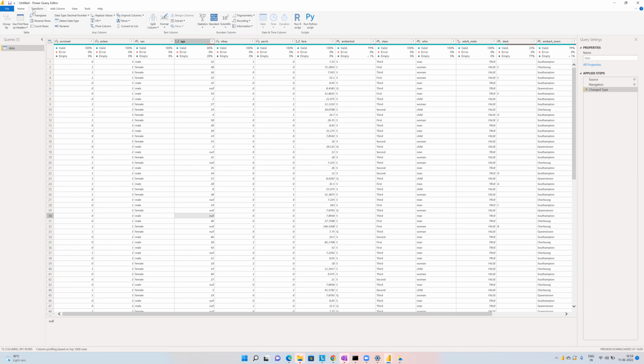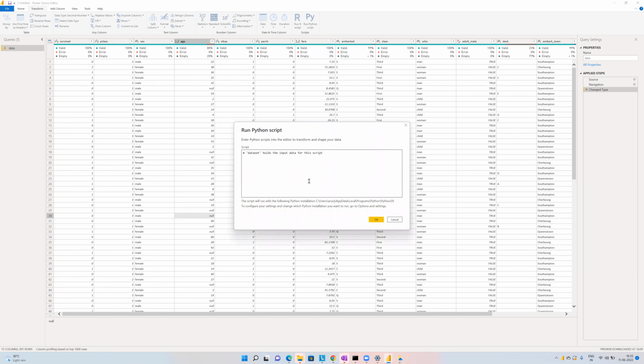When you go to the transform section here, you can see a lot of functionalities available. We'll not dwell into everything right now. We'll just look into Python script. We'll click on Python script, and we see a window which says dataset holds the input data for this script. So the whole dataset is currently labeled under dataset. Just like we define df or data frame in Python, here we can use dataset as the table name.